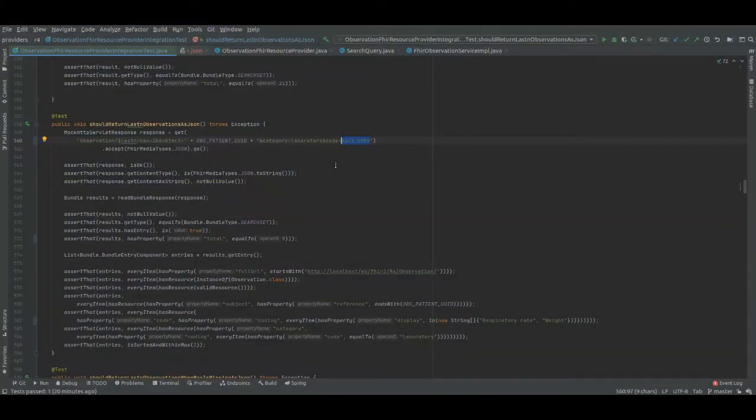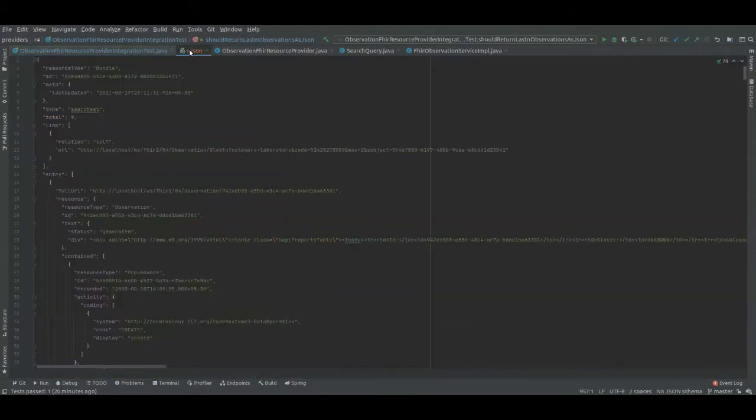Let's look at an example. Here we perform the last N operation for a patient with the patient ID specified in the subject parameter. The value of n is specified in max as 2, and we want the observations for two codes, which actually correspond to respiratory rate and weight. This is the response that is produced.